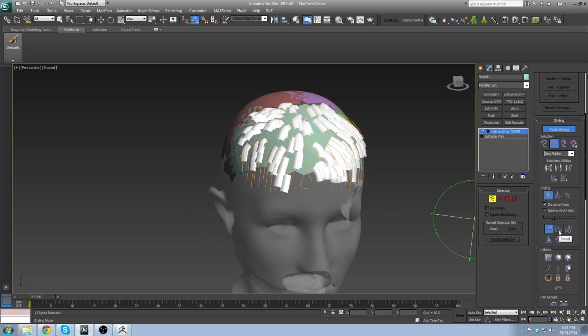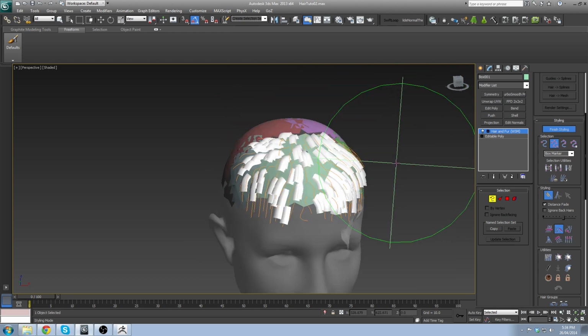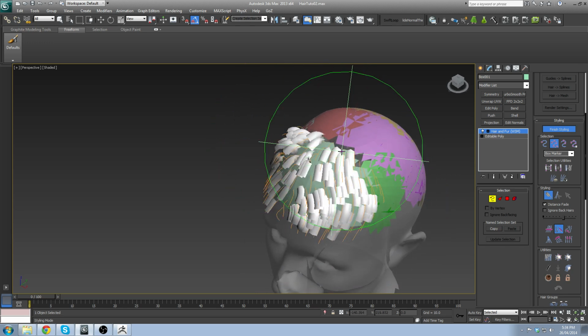The other one is the stand brush. And if you want to change the size of your brush, it's gonna be this slider. If you change the value of this slider, you can have a pretty big brush size. And so the next brush is gonna be the stand brush. The stand brush is gonna be useful to add volume to your hair.